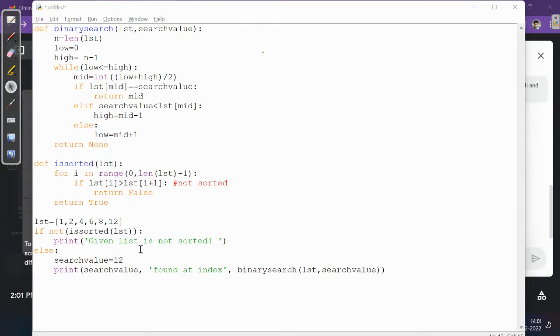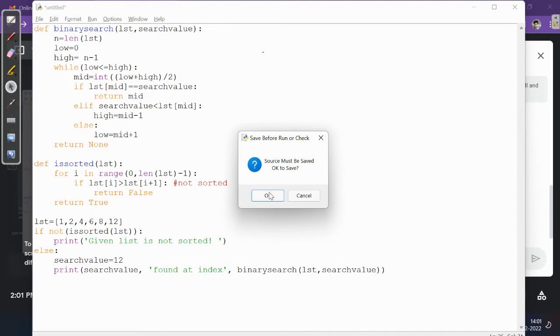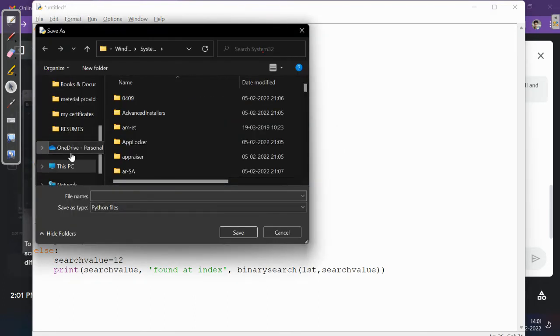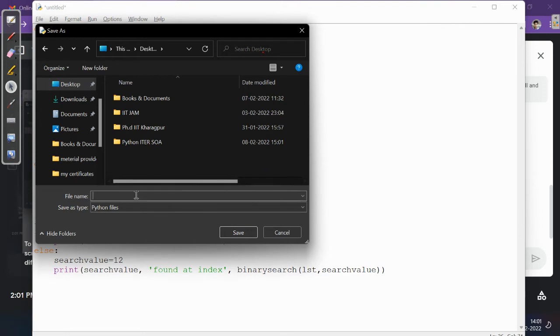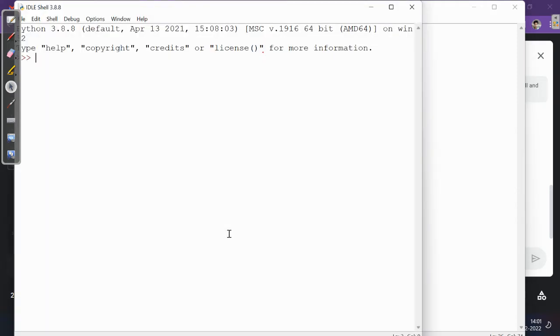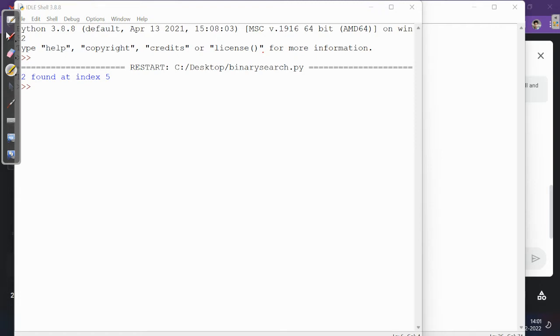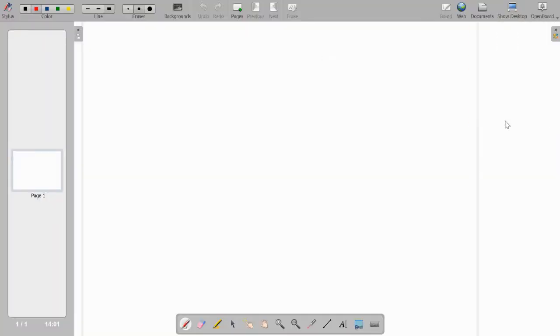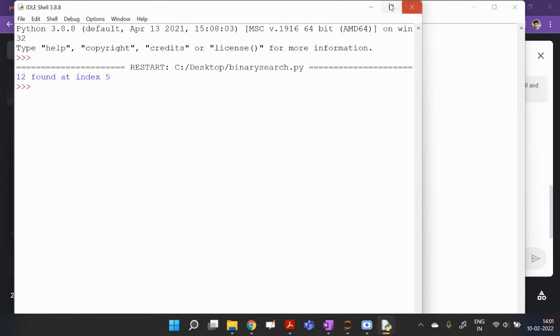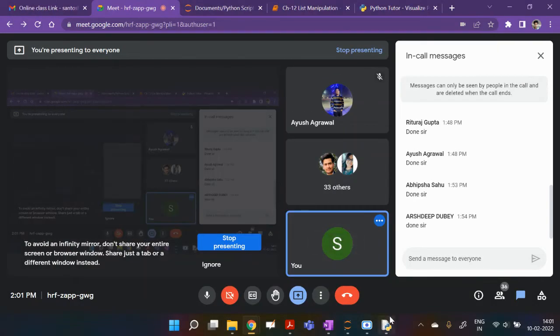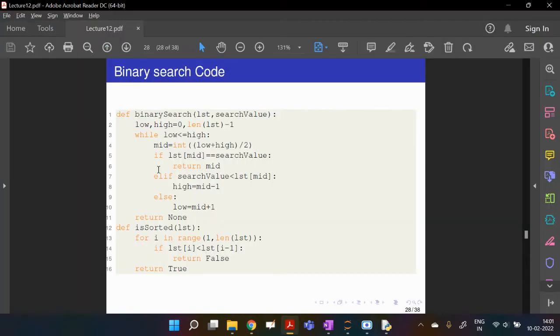If I run this program, you have already seen the output, I have shared it. So it's a binary search. 12 found at index 5, like it was. So next, this was two searching algorithms, binary search and linear search.